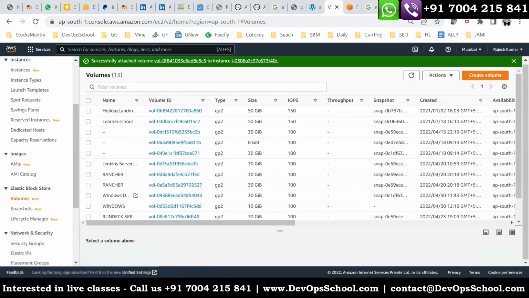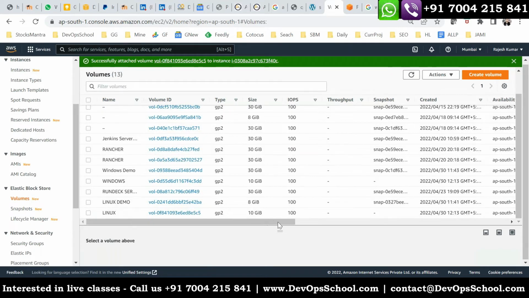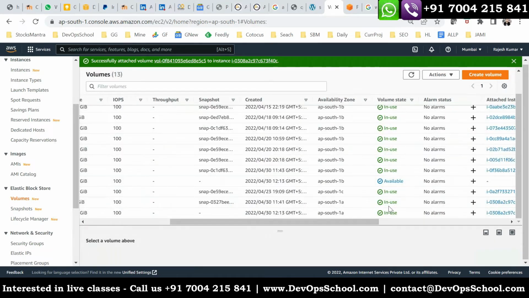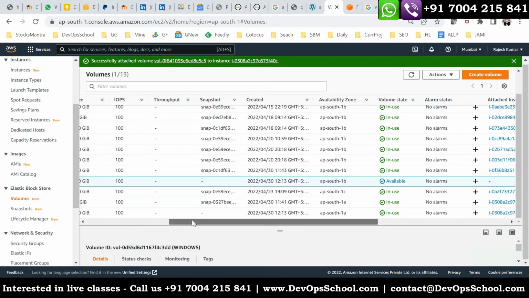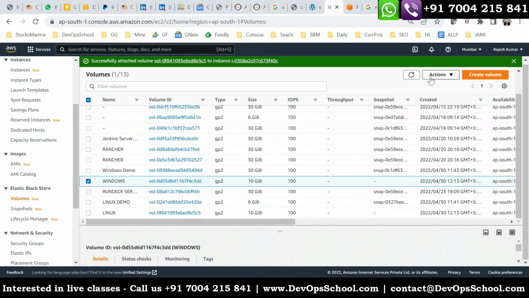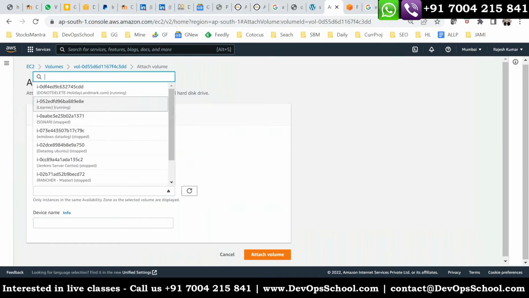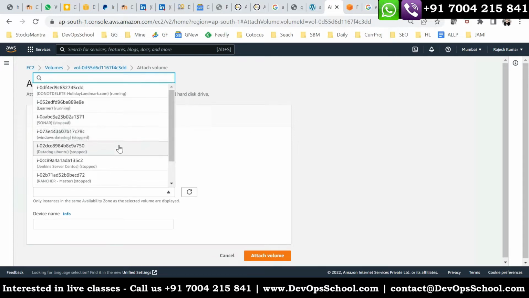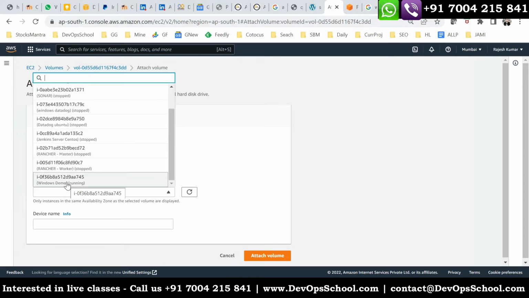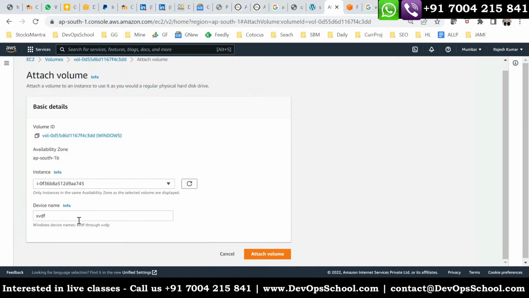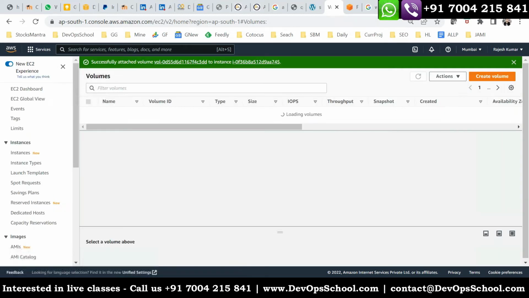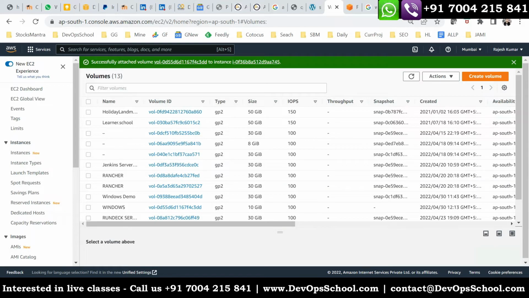Go to volumes, Windows, and here action, attach. This time Windows. So Windows, where is that? See, the last one. Okay, this is the one, attach. That's all. So this is the attachment. I did this. So what is the next step? You have to do that.